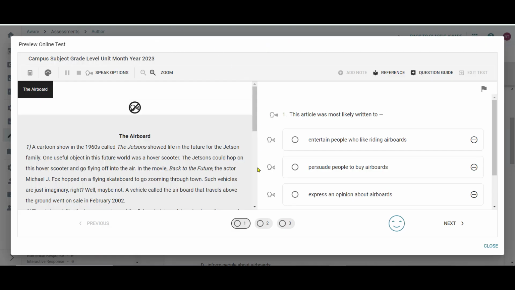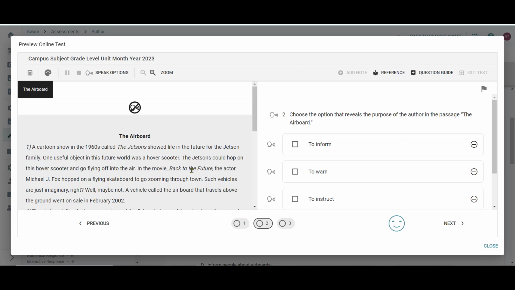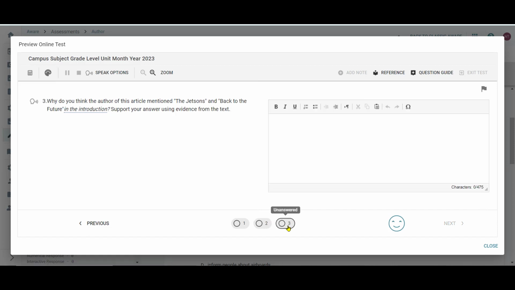Students will see a resource to the left and a question to the right when a question is linked to a resource. They'll continue clicking through the test and they'll see the resource on the left and the question on the right. If a question is not linked to the resource, they will not see the passage on the left, they will see the question. If you intended for the question not to be linked to the resource, you'll leave it as is.